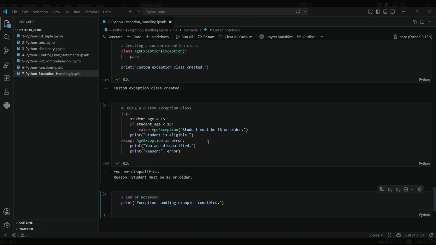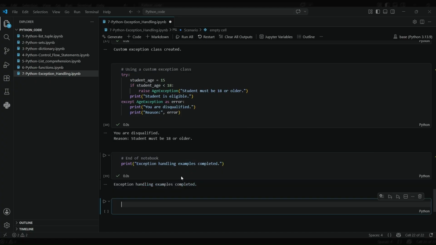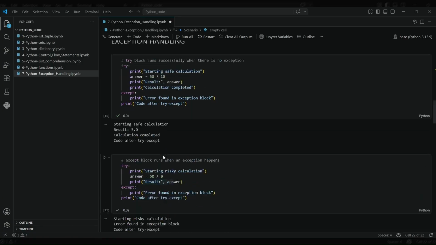After that, we use the custom exception. The student age is below 18, so the code raises the custom age exception. The output says the student is disqualified and explains the reason. This makes the error more meaningful for the business rule. At the end, the notebook prints that the exception handling examples are completed. This final output tells us the notebook reached the end successfully.